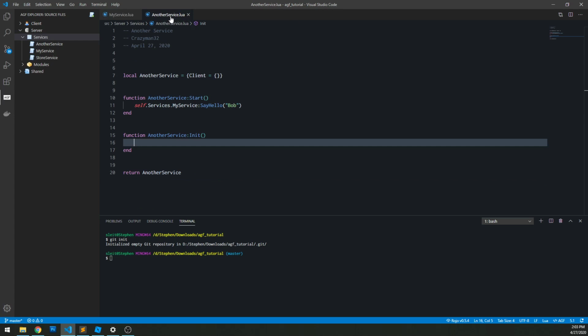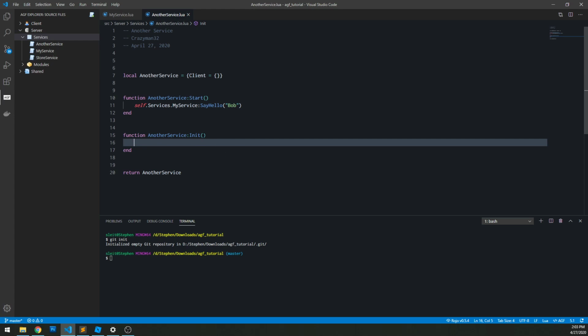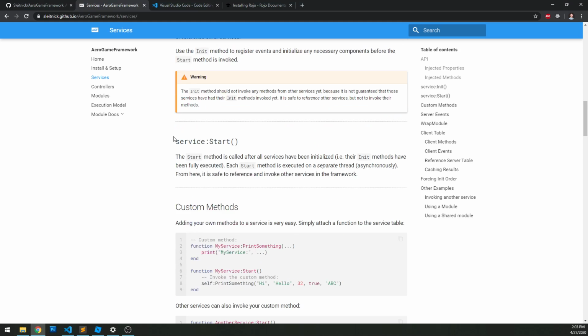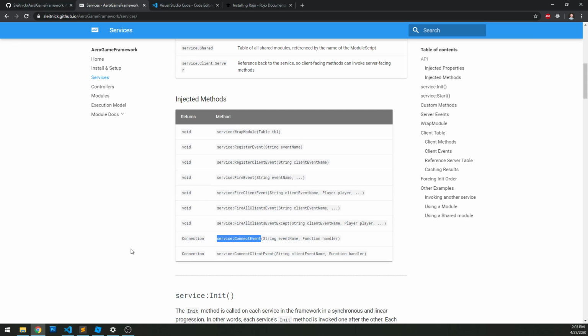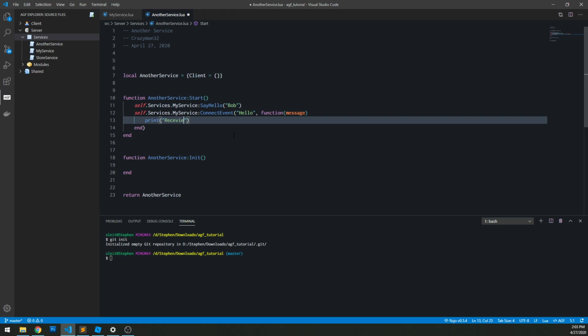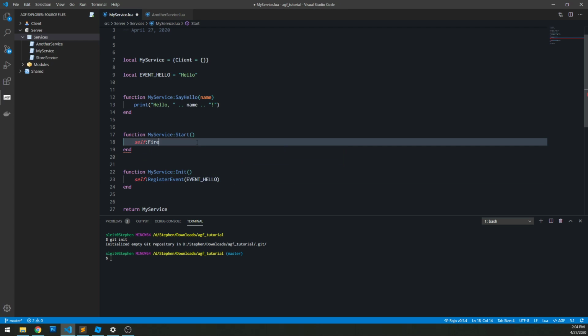Now within another service, because the event is created within the init method, I want to make sure that I don't connect to it within the init method of this other service, because I cannot guarantee if that's been created yet. So I'm going to do it within the start method. So that services, that my service. And if we go back to our documentation, we can see that we can use connect events. We can make the function to that however we want. And maybe, we received hello message, just like that. Then within our service that we created the event, we can fire that using self fire event, event hello, hello.